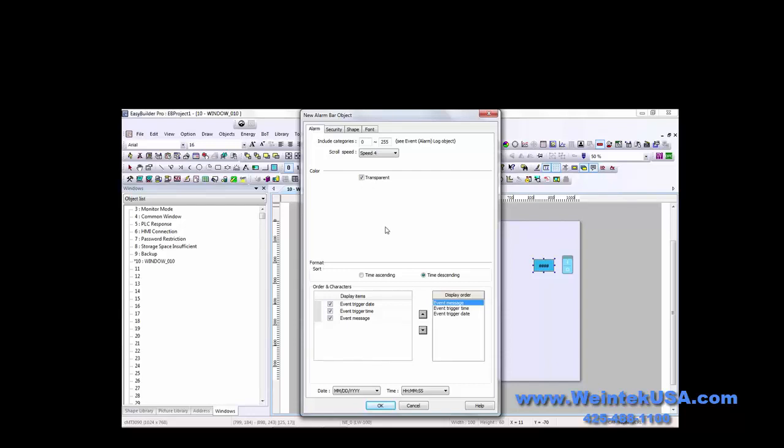Here we can do a transparency, so it's just transparent. We can change our frame and our background color here if we like. Make it whatever we want. And down here we can sort our alarms, of course, whether they're ascending or descending. We can display either the date or not, the time, or the message. We can change the order that these things display in. We can put the message and then the time and date, or you could put the date before the time, or whatever you wanted to do there. We can go ahead and define the date and time formats that are displayed.